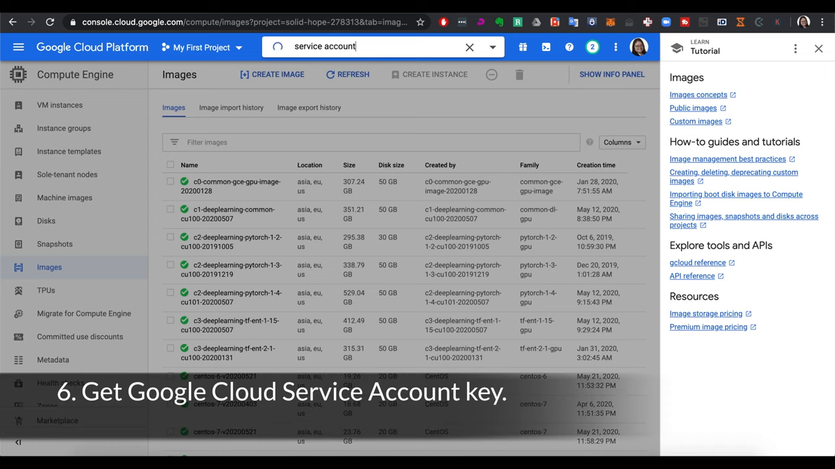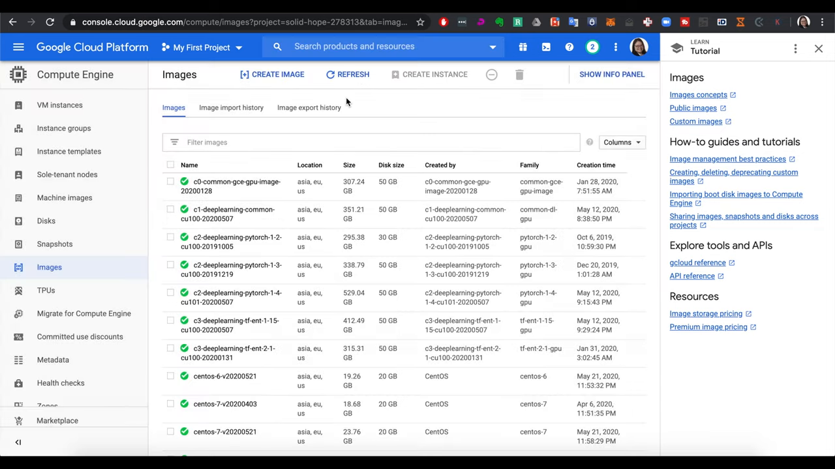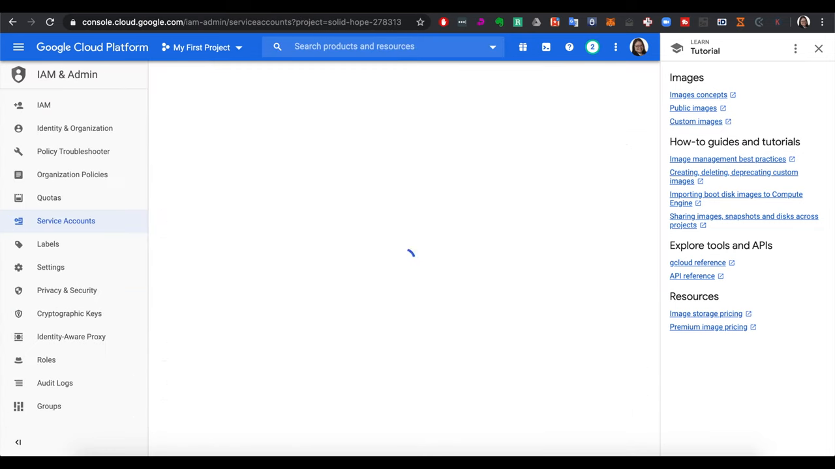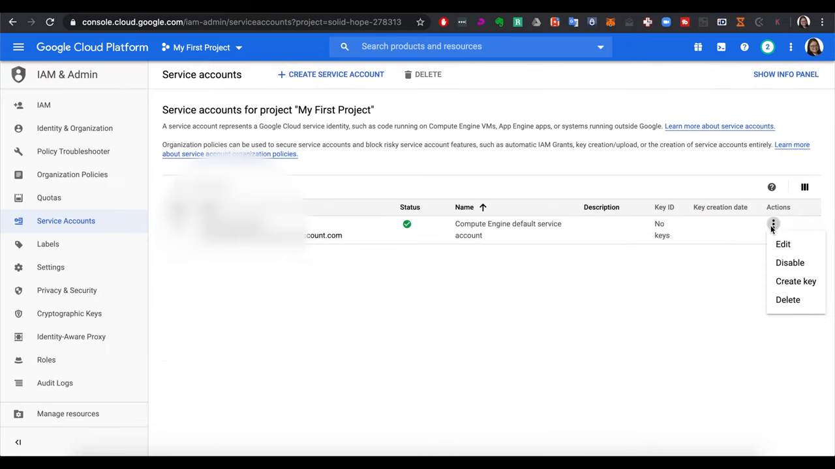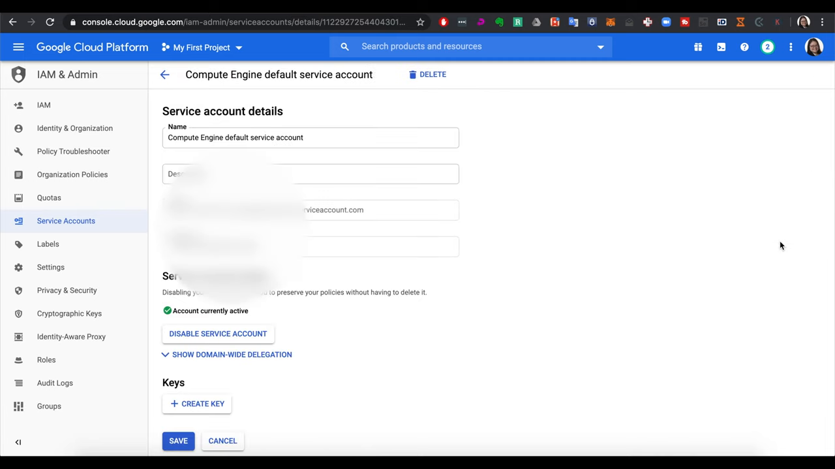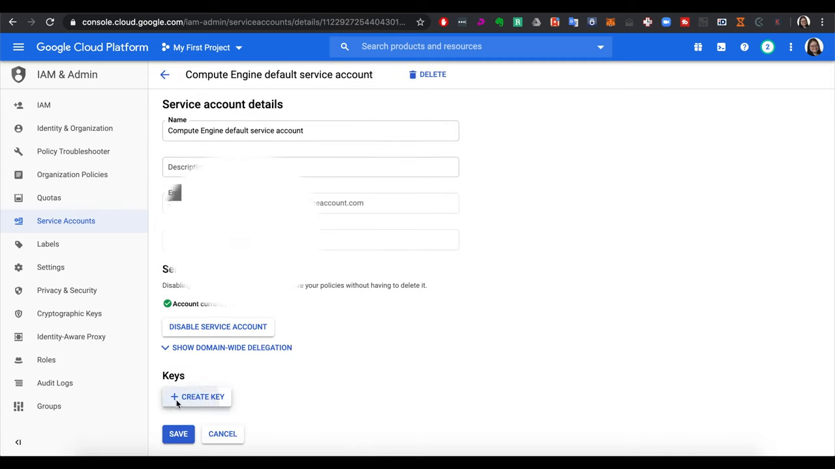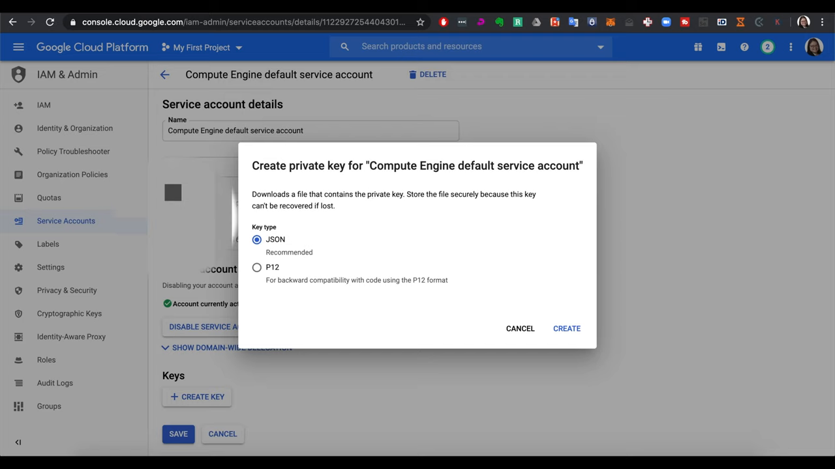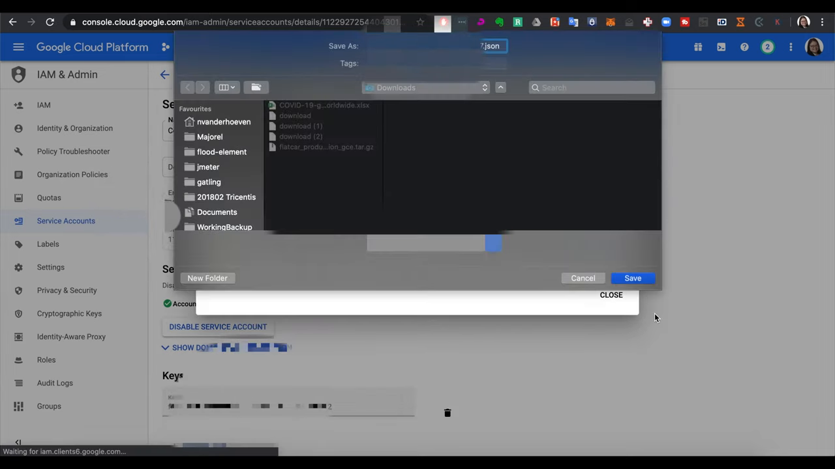Step 6. Get your service account key. Search for and go to Service Accounts on your console. Click Edit on your service account and then click Create Key. Select JSON and then click Create. Save this key for the next step.